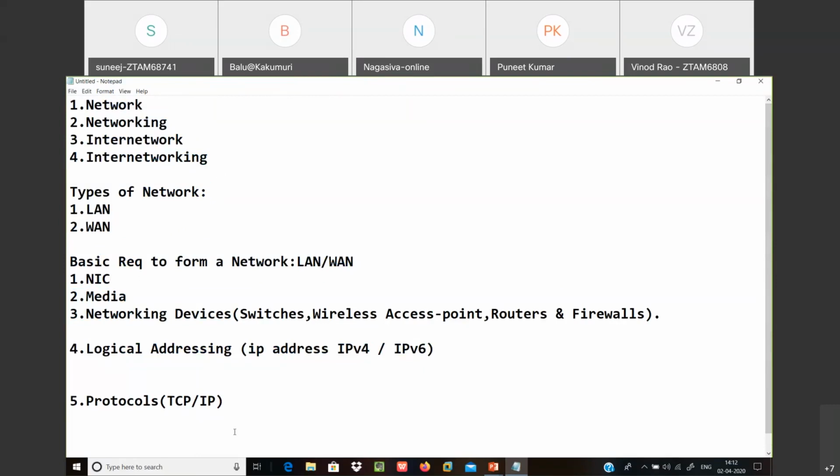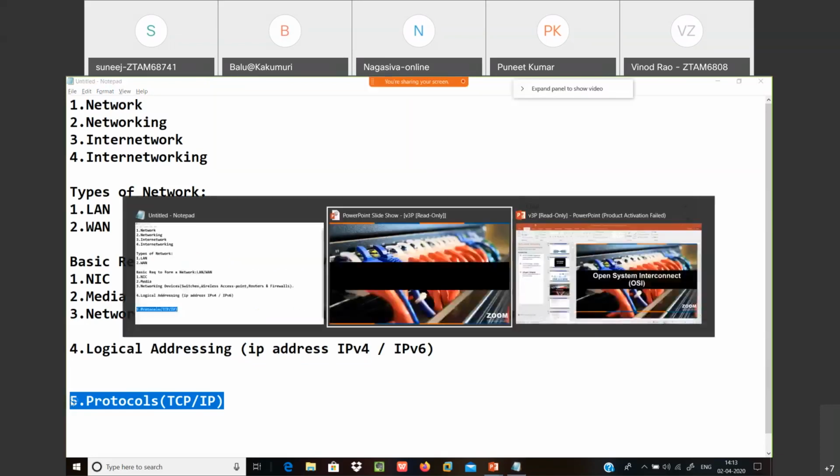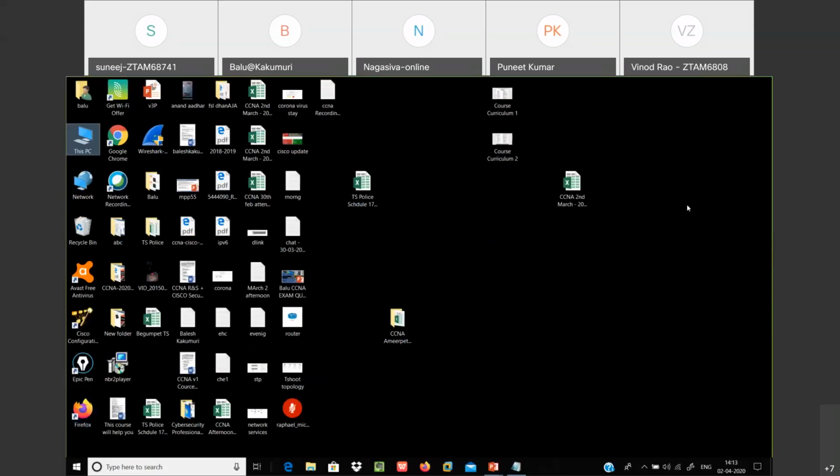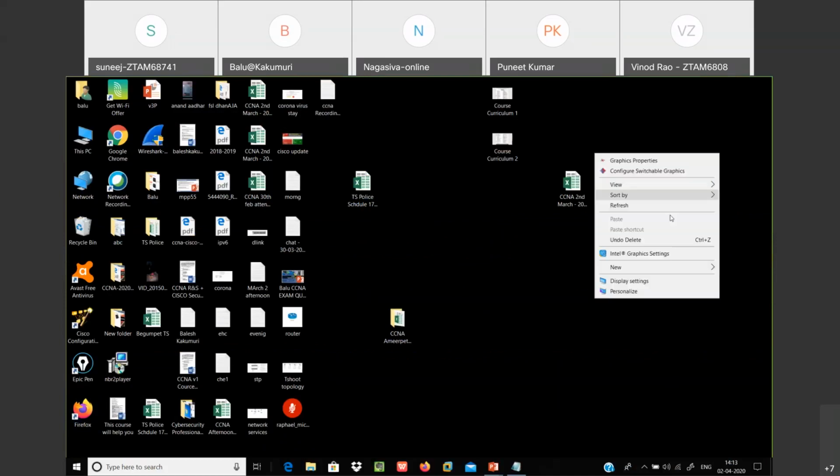So today, let me continue with protocols. What is a protocol? Today's session is very, very important, so try to focus on today's session mainly. What is a protocol? Rules, okay, good. Protocol means we have a set of rules that are available, right? The rule.